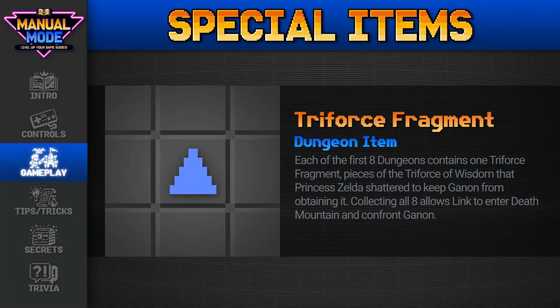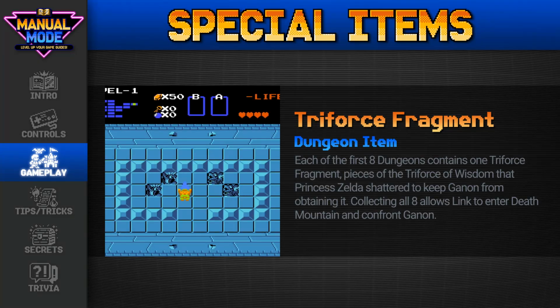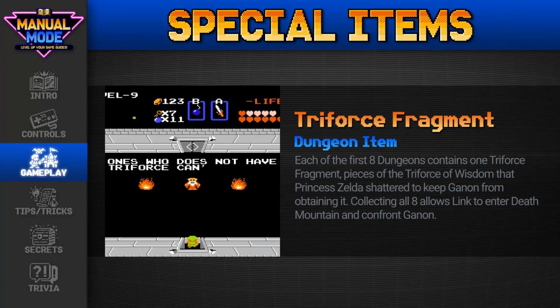Each of the first 8 dungeons contains one Triforce fragment, pieces of the Triforce of Wisdom that Princess Zelda shattered to keep Ganon from obtaining it. Collecting all 8 allows Link to enter Death Mountain and confront Ganon.